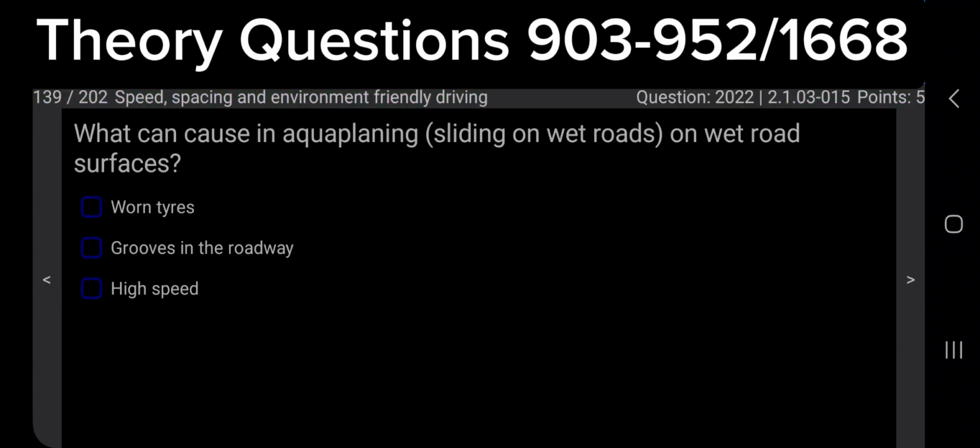What can cause aquaplaning, sliding on wet road surfaces? Worn tires. Grooves in the roadway. High speed.